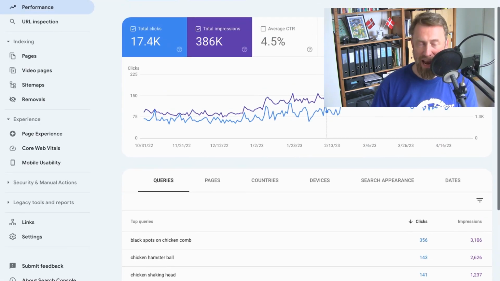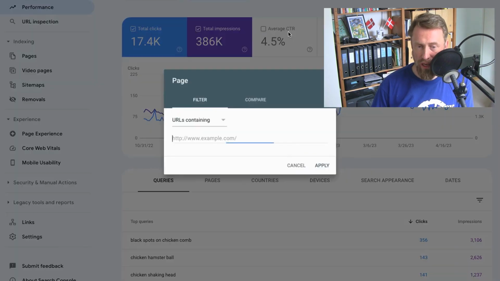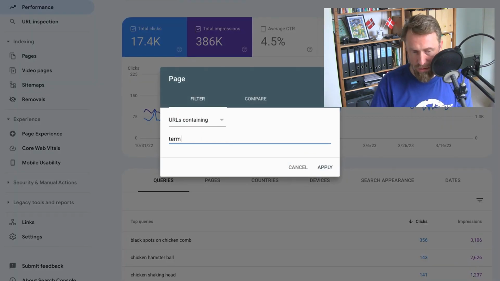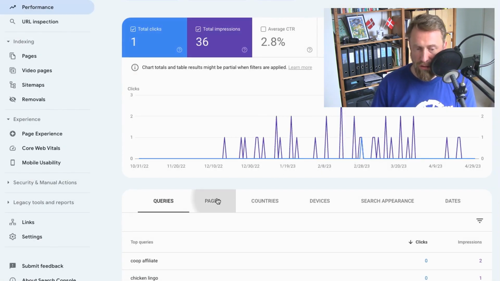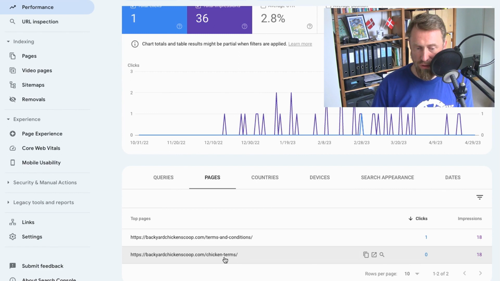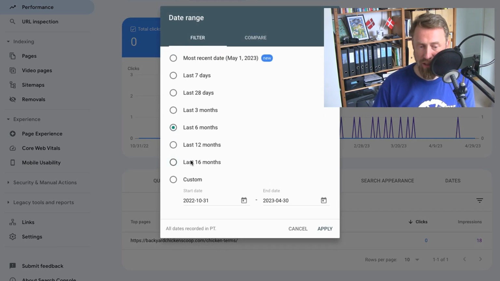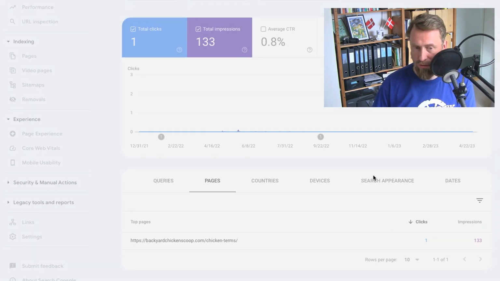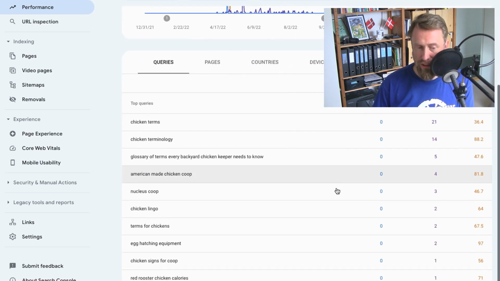So if we go back to the Search Console, we can sort by page and then search for the one with the terms. I should get the 2 pages, the terms of service and the chicken terms. It hasn't picked up too many impressions. I could maybe expand this to go a bit further just to see if I can get something. I again add the average position and I'll go back to queries.